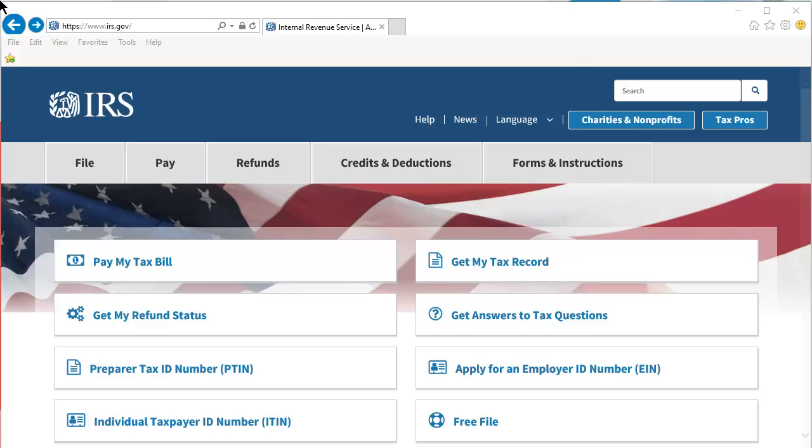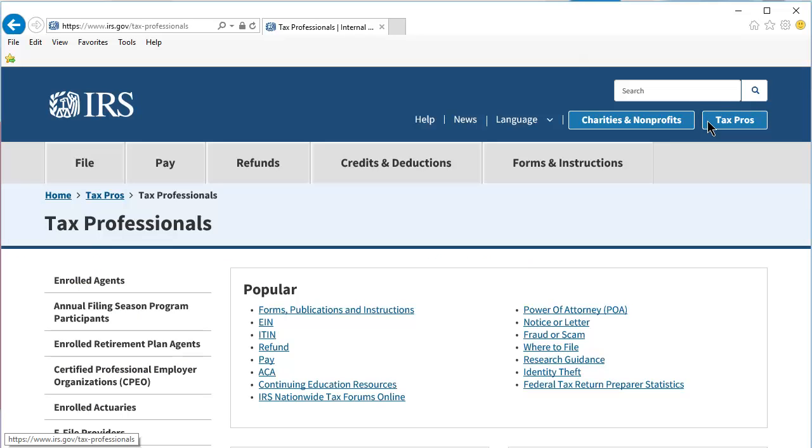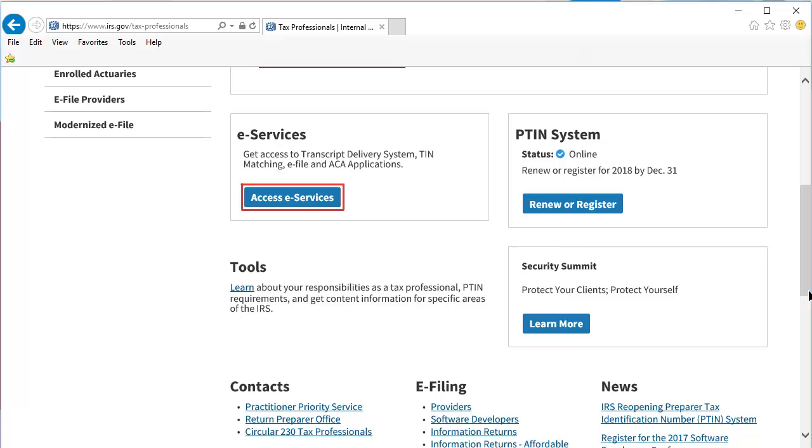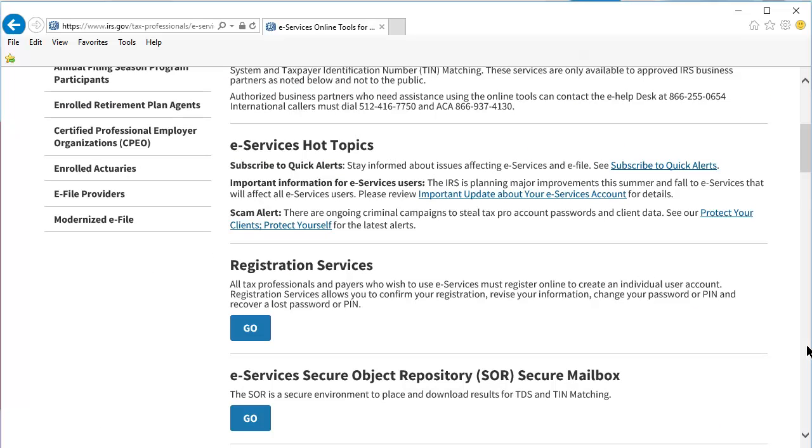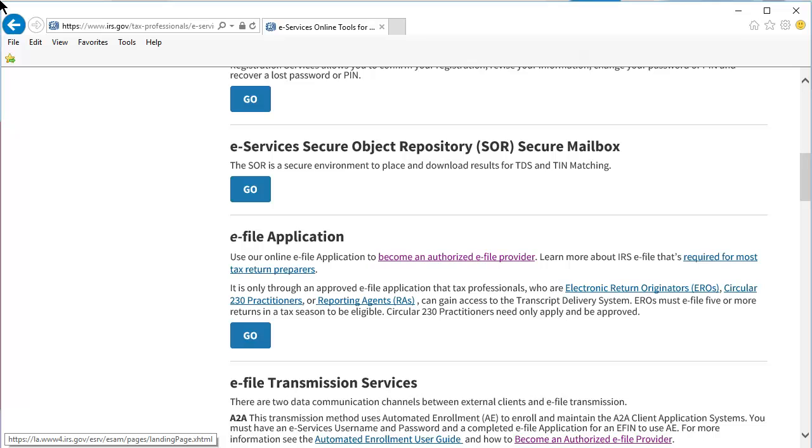To open the application summary and locate a tracking number, go to the IRS.gov website and then click Tax Pros in the top right portion of the page. Scroll to the e-services section in the middle of the page. Click Access e-services. Scroll down the Tax Pros page. Click Go in the e-file application section.